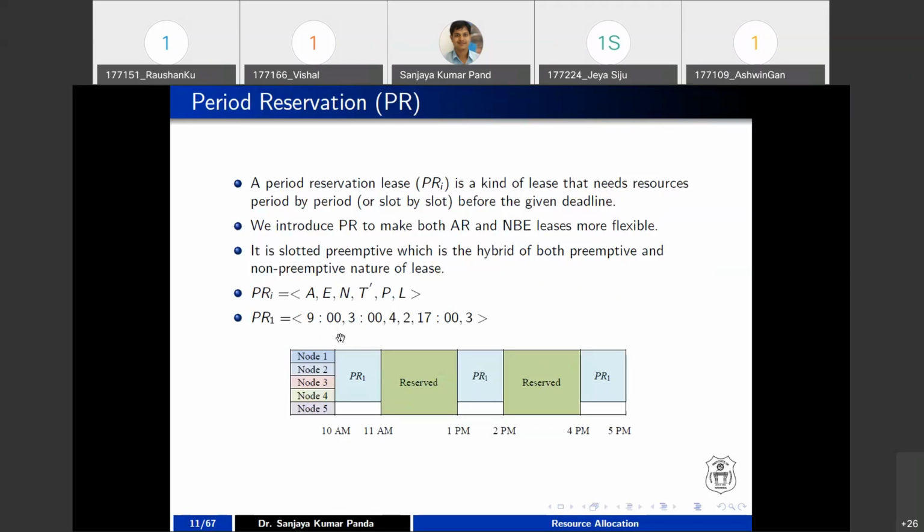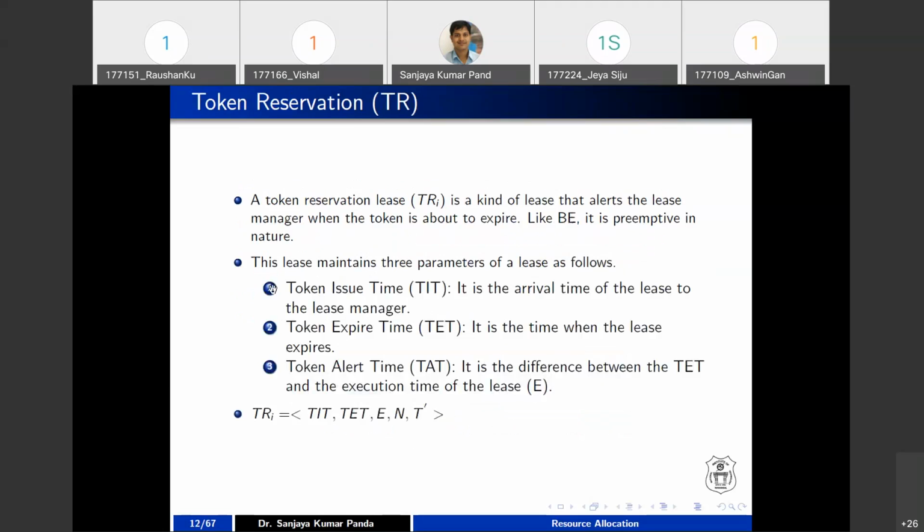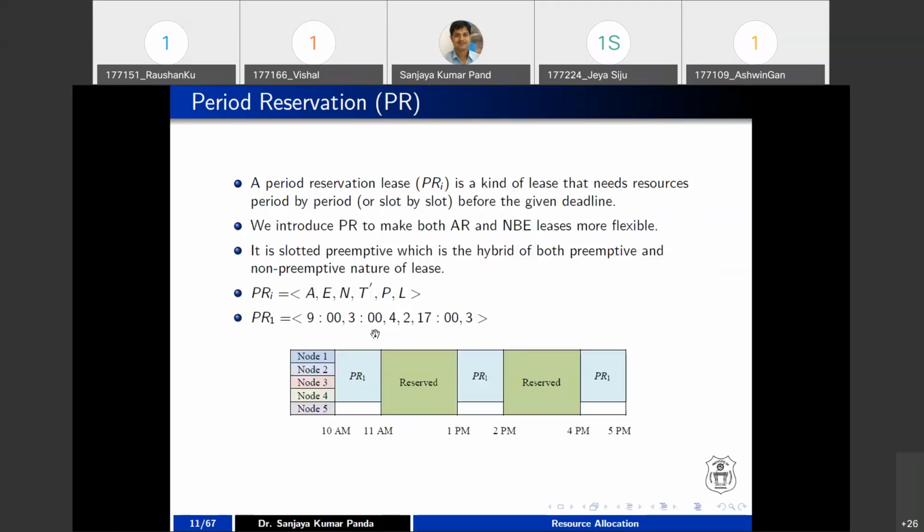If 3 hours is not available, then the cloud service provider can give 1 hour in 3 different slots, or half hour, 30 minutes, in 6 slots. It is possible. However, how many times you can preempt this, that is also defined. The number of preemptions should not exceed 4 times. That's why it is written 4. At the max, you can preempt that lease a maximum of 4 times. Beyond that, there is a violation of the service level agreement.